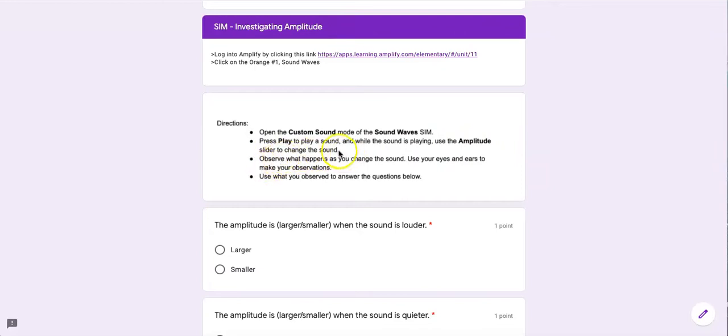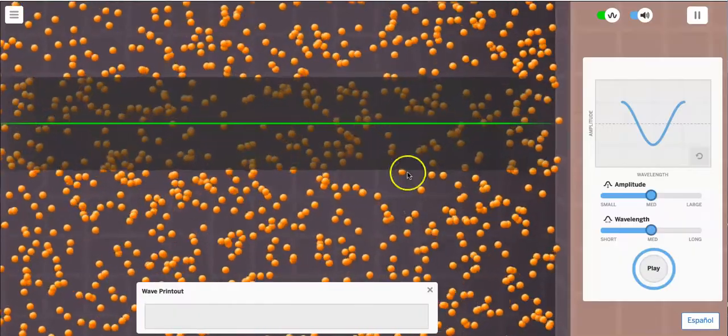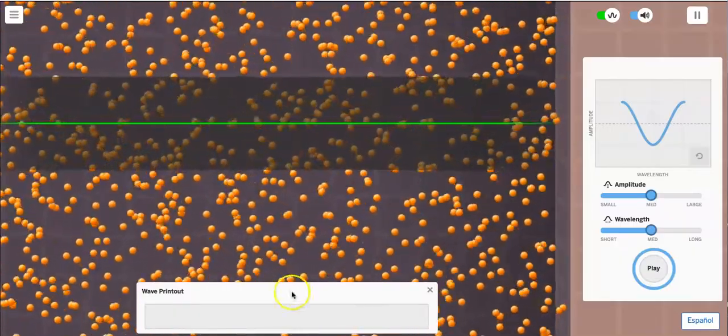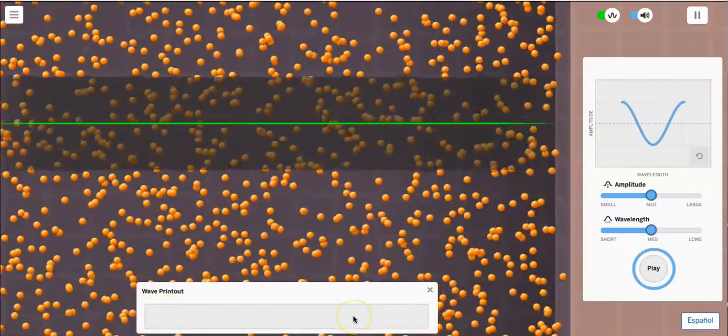While the sound is playing, you are going to use the amplitude slider to change the sound. While we are changing the sound with the amplitude slider, you are going to make sure you're observing with your eyes and your ears. You're going to make sure you're observing what happens as we change the sound. So make sure you are making those observations so that it makes it easier for when you come to answering your questions in your classwork. So going back to my simulation, I'm going to go ahead and test that out.